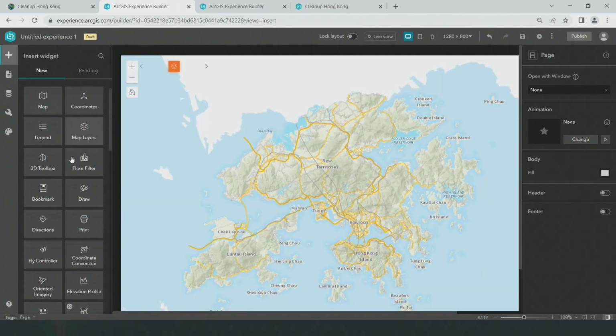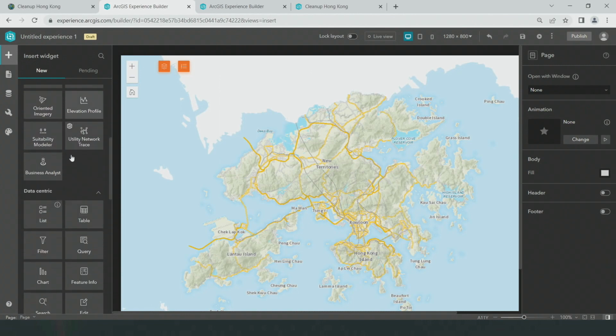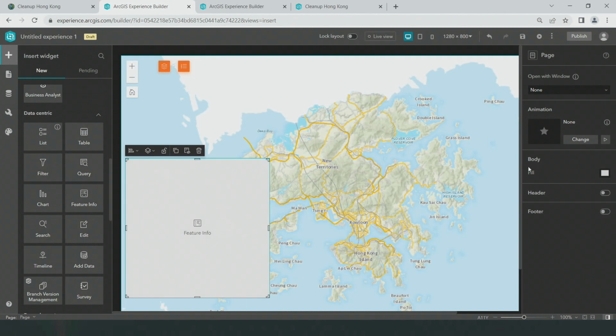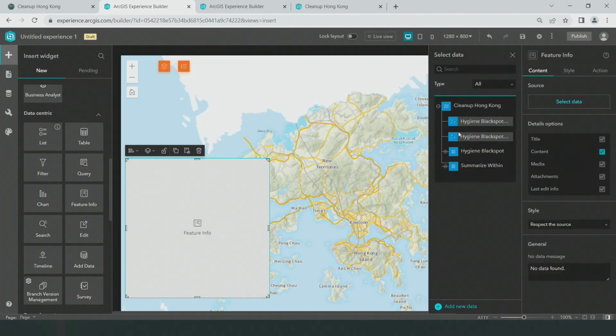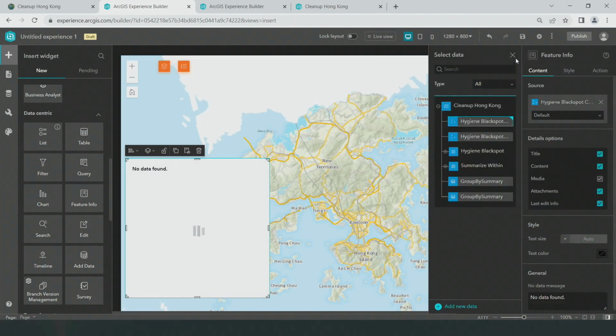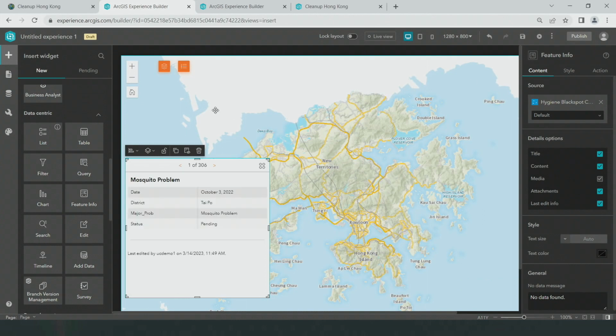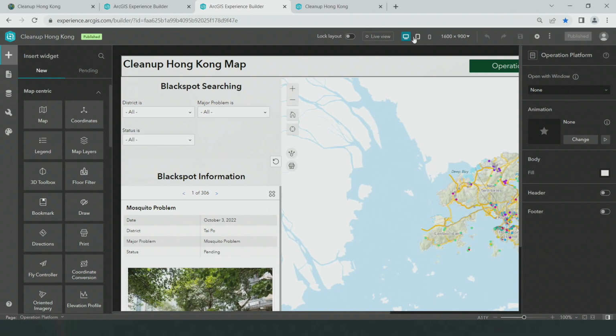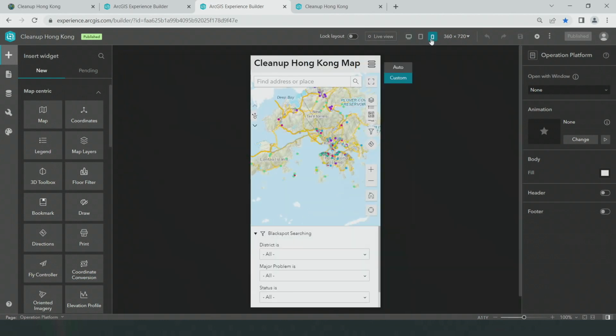It is very easy to add your preferred widgets in the applications. By simply drag and drop, you can add the feature info box widget to the interface without any programming skills. Another highlight of the Experience Builder is to create mobile responsive applications for the laptop, tablet, and mobile. The size can be automatically adjusted to fit the screen size. After completing the configuration, the web app is now ready to use.